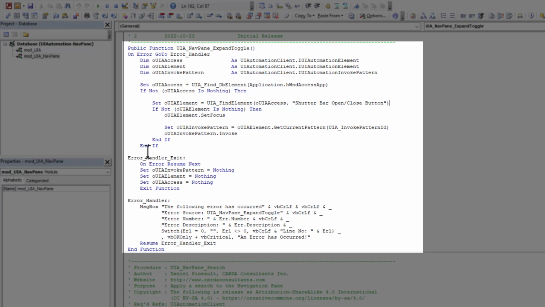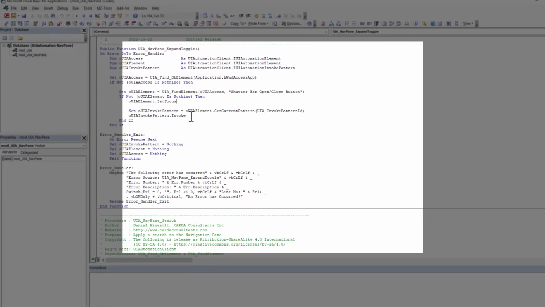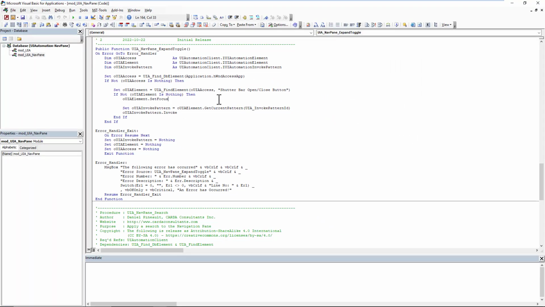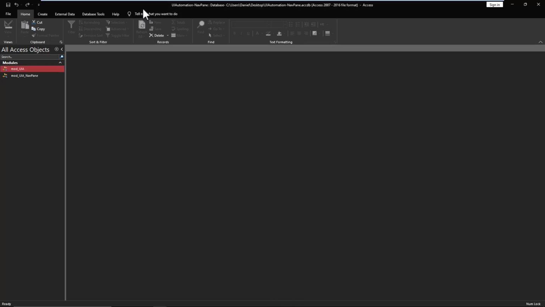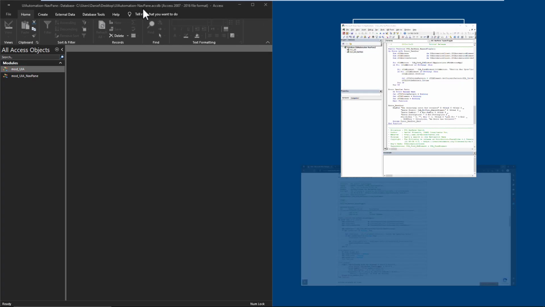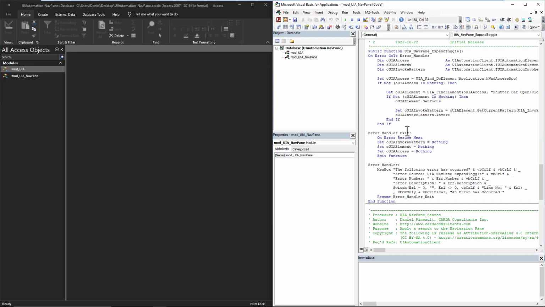It's done. But if the shutter button is available, I'm choosing to set focus on it. And then I'm invoking its command. Basically, I'm clicking the button. I'm invoking the shutter button action. And that's what's going to toggle it. So if I just quickly send this over here and send this one over there, okay, we can simply run it. So as you can see, if you look at the navigation pane over here, it's currently visible.